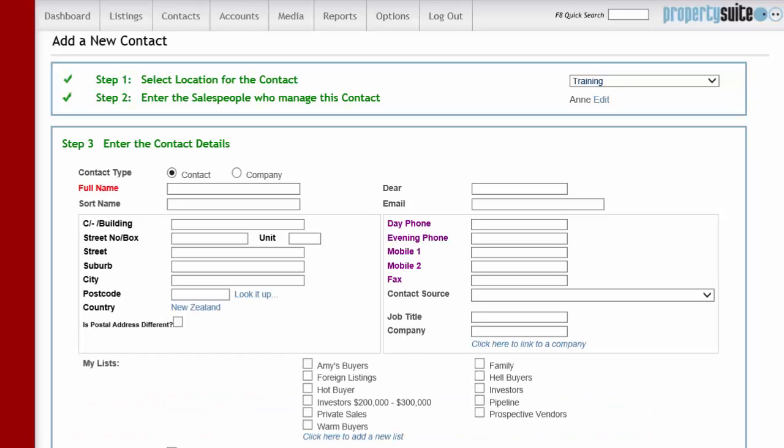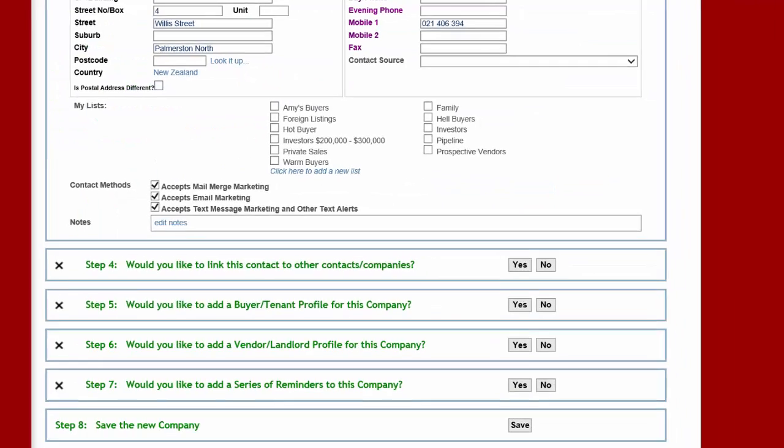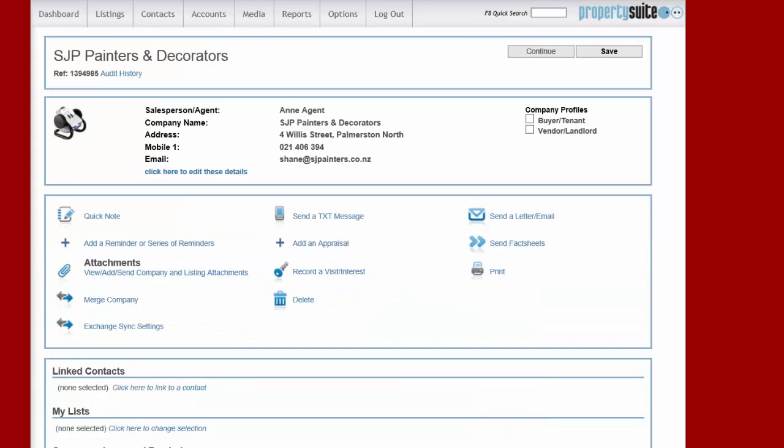So add your contact like you normally would. The only difference this time is you now have a new option, contact type. You have contact, which it will default to, but now you can also select company. So go ahead and add your company details in like you normally would. Click Save to save your new company.